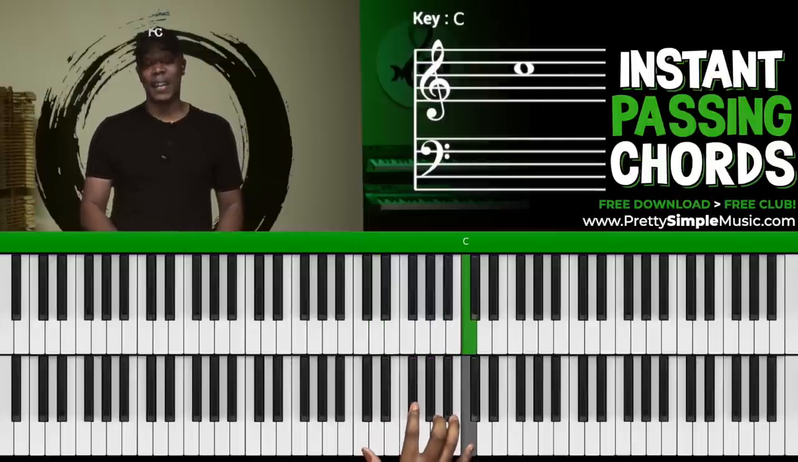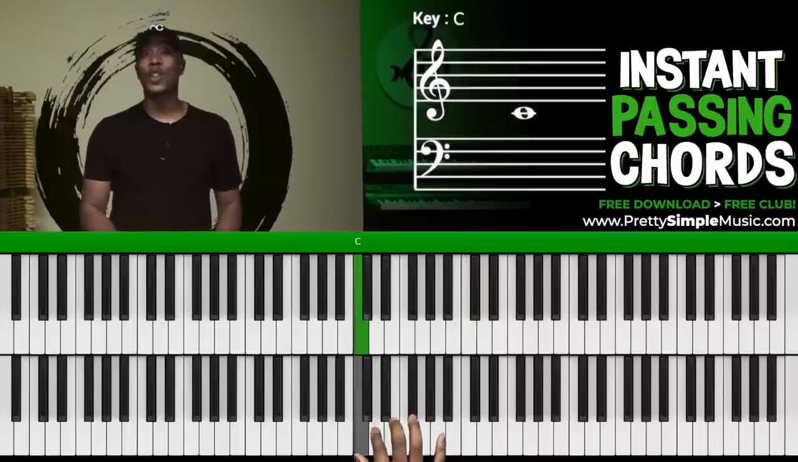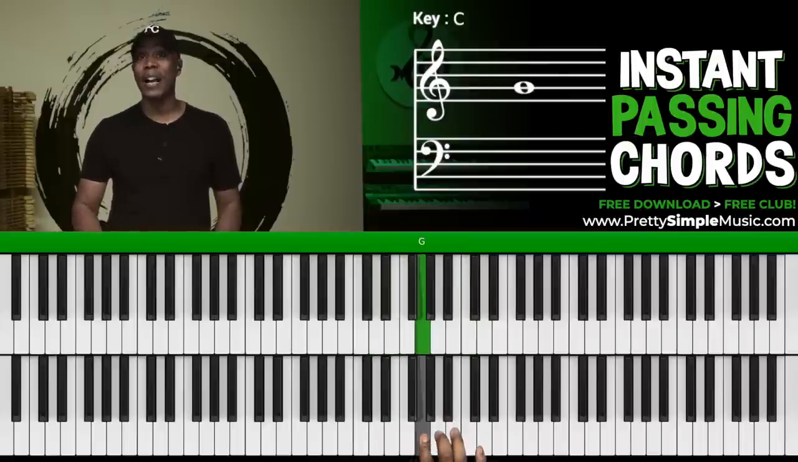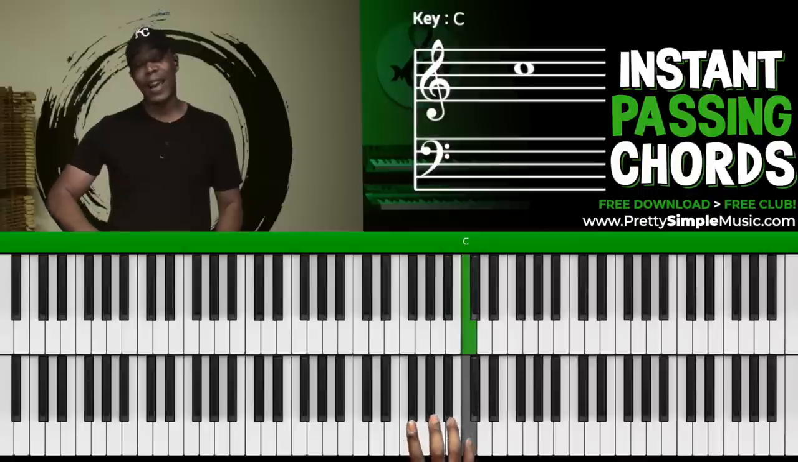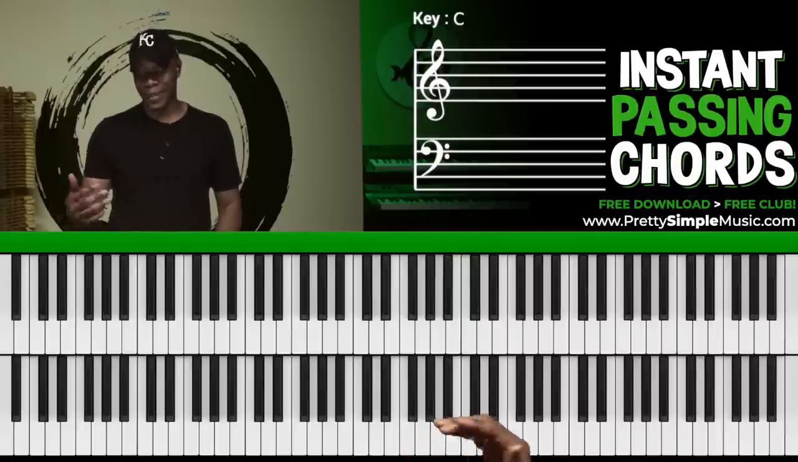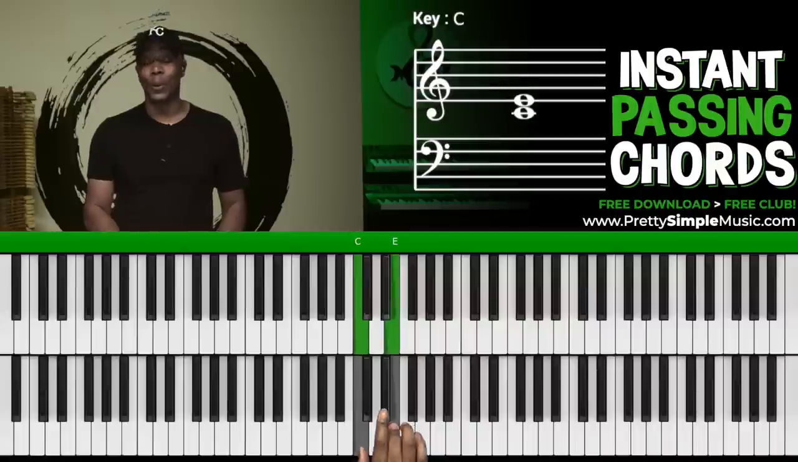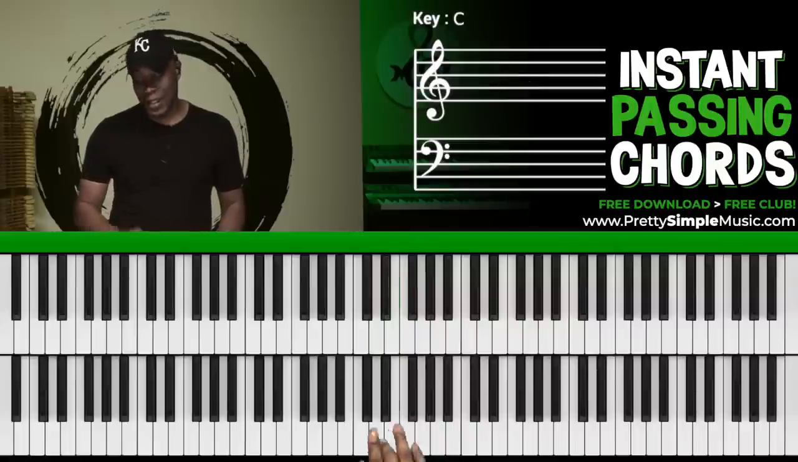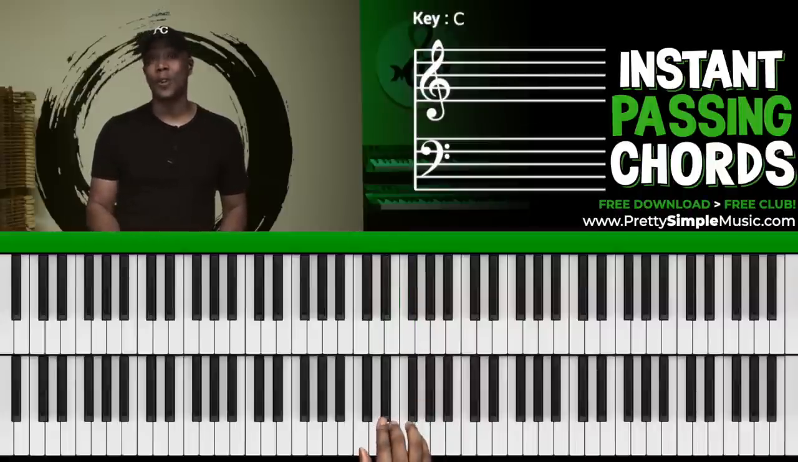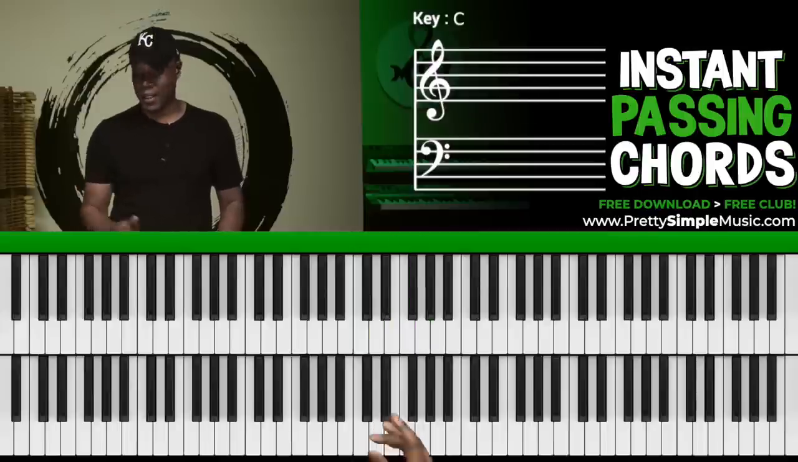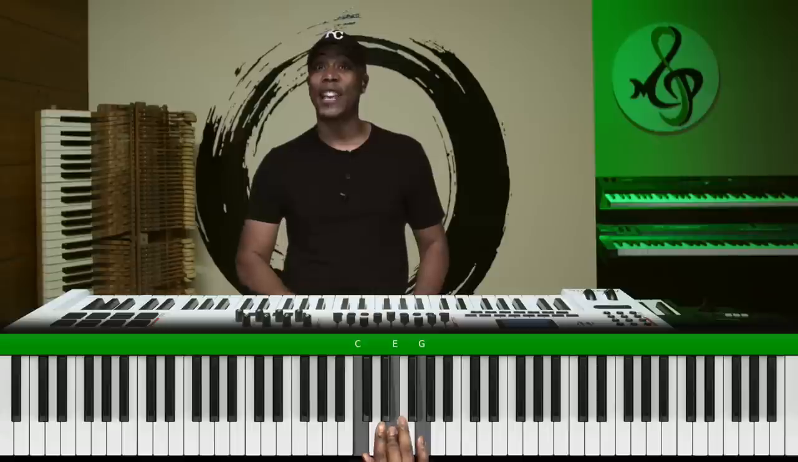And that is 1, 2, 3, 4, 5, 6, 7, 8, or 1. Now, the C major chord is a 1 plus 3 plus 5. So that's our basic C major chord because it's combining the first, the third, and the fifth scale intervals.